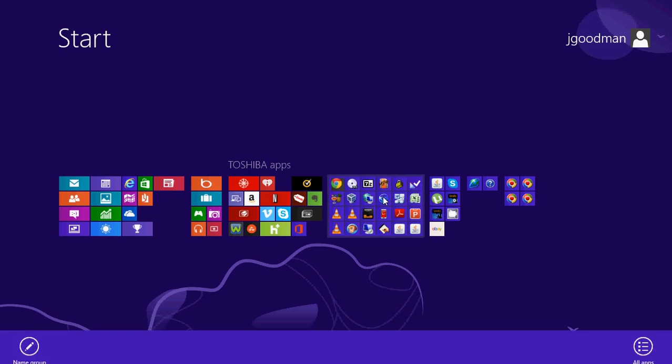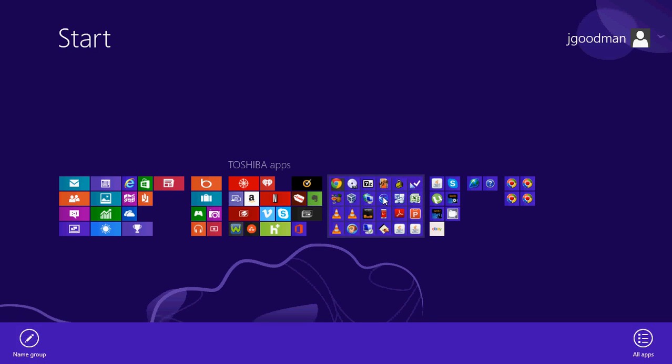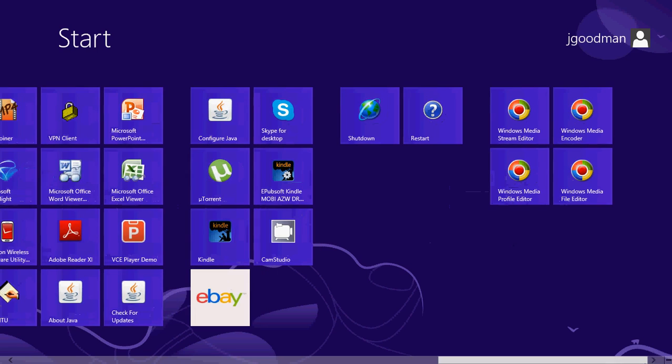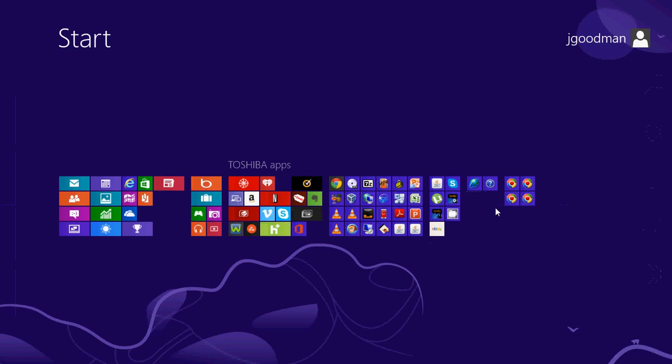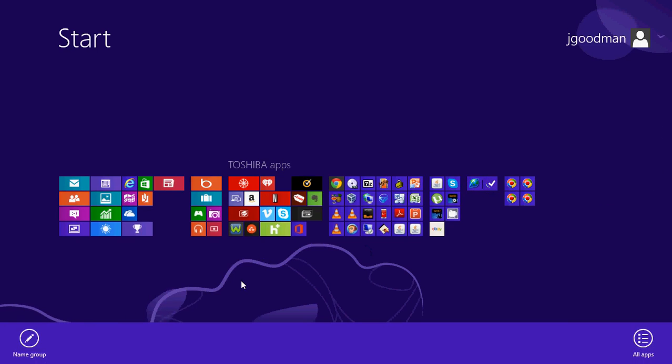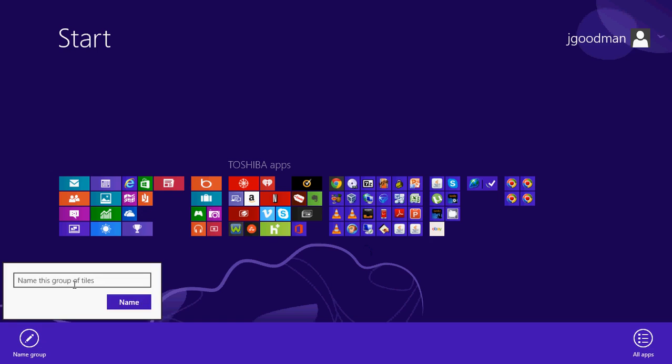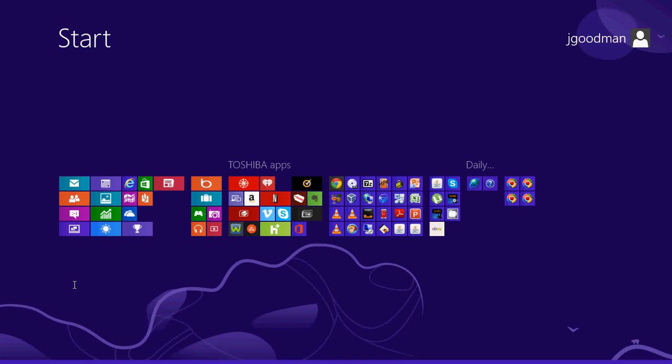So I'm going to go in here. I'm going to right click. Now this is the group that's already on there, but let's go ahead and name our group over here. So you just kind of, once again, hit this zoom key, find the group that you want to create. So that's the first step, is creating the group. Right click to get this menu up. Click on name group. And I'm just going to call this one, let's call it daily work. Press enter. And you can see I've got daily work.